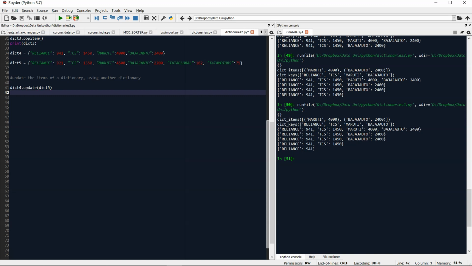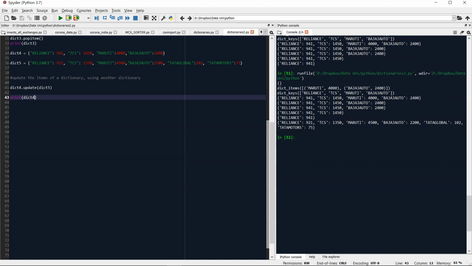So what this will do is, wherever these keys are overlapping, the values will change in dictionary 4, and wherever new keys are there, those keys and values will get added to dictionary 4. So now if I print dictionary 4, this is how it's going to look: Reliance 921, TCS 1350, Maruti 4500, Bajaj 2200, Tata Global and Tata Motors, both of them are there. Okay, so this is how you update a dictionary item using another dictionary.